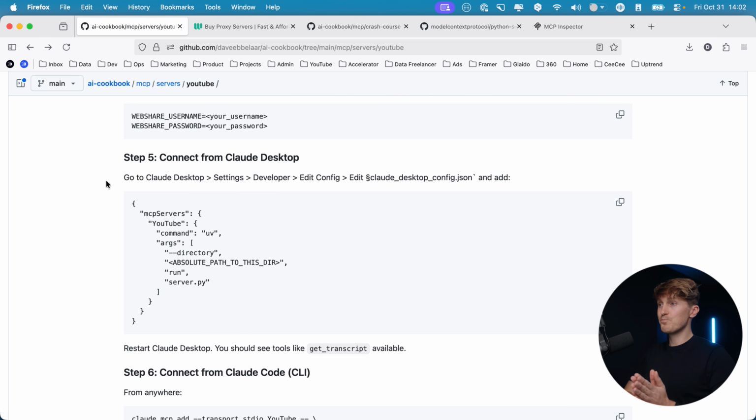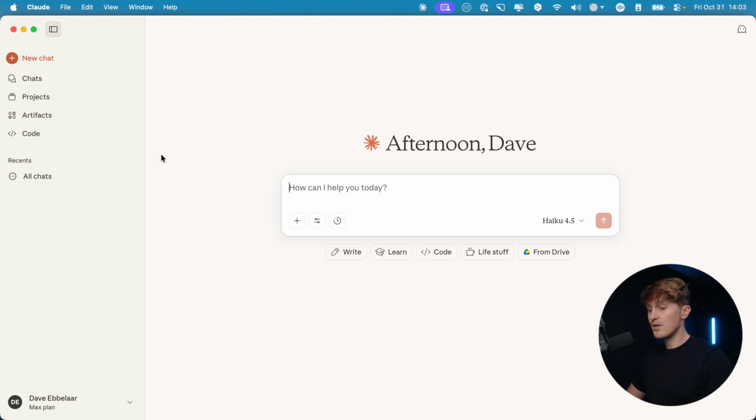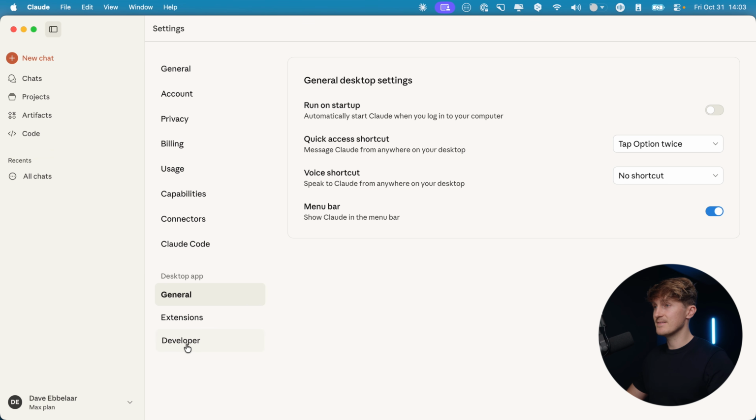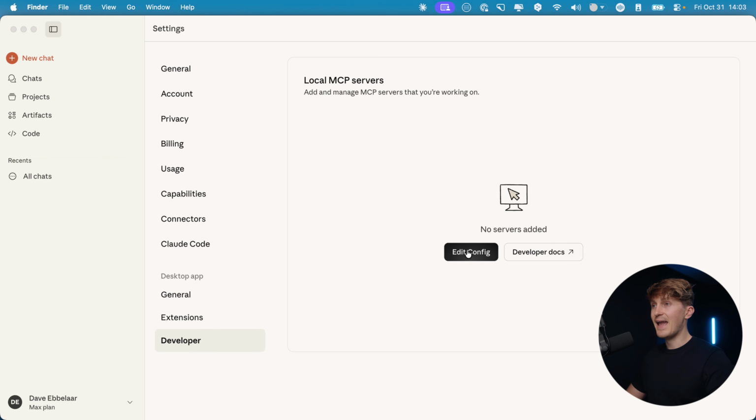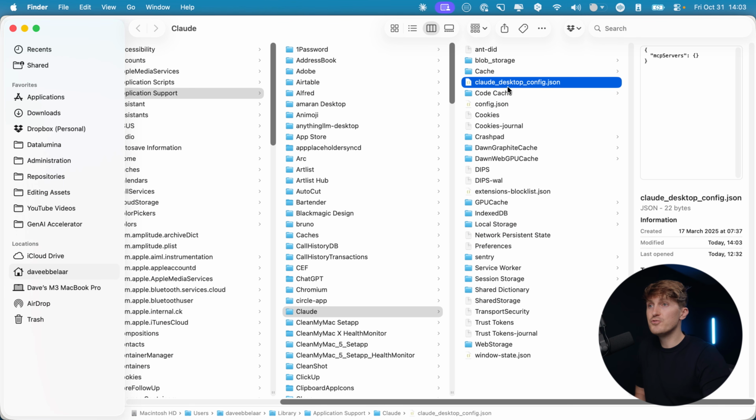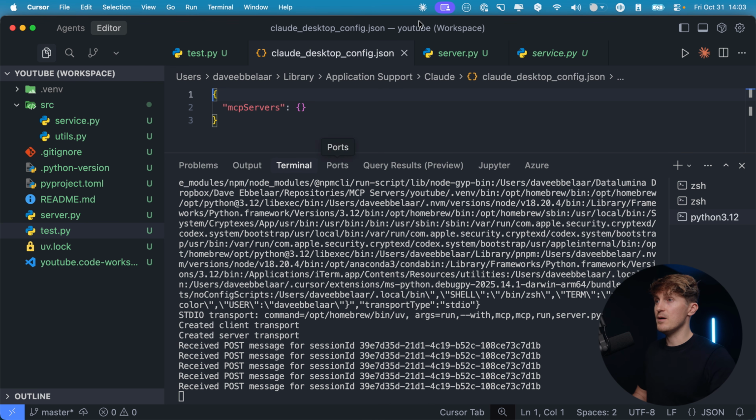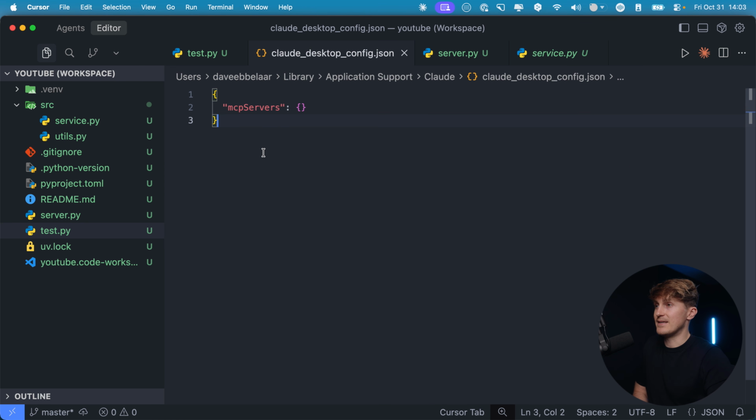Okay, so now our application is ready to connect to Claude Desktop. So open up Claude Desktop, go to settings, then go to developer, and then click on edit config over here. This is going to show your Claude Desktop config.json. You can open this in any text editor. So I have it opened over here right now, and now we can configure our MCP server.